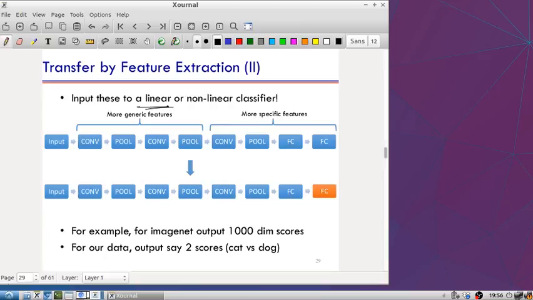How do you understand where to break up? It's your choice. If it's, let's say, a 10 layer network, you have 10 choices, and you can do cross validation to figure it out, right?